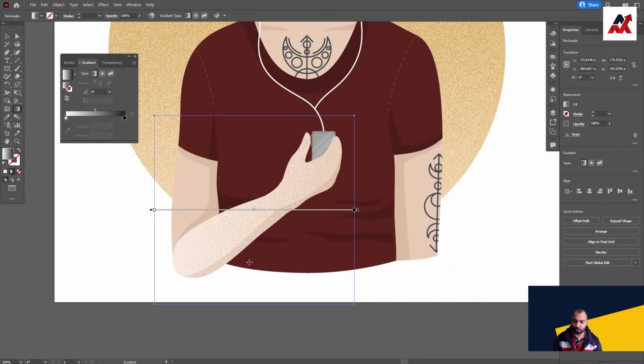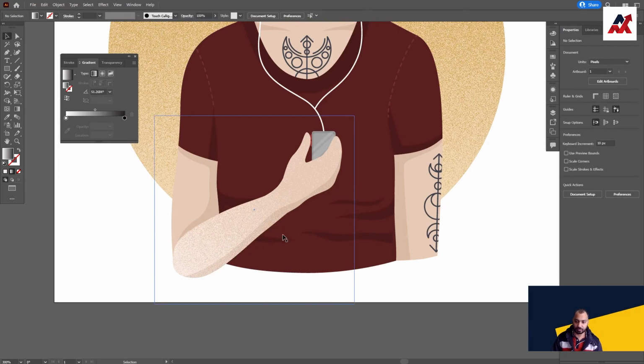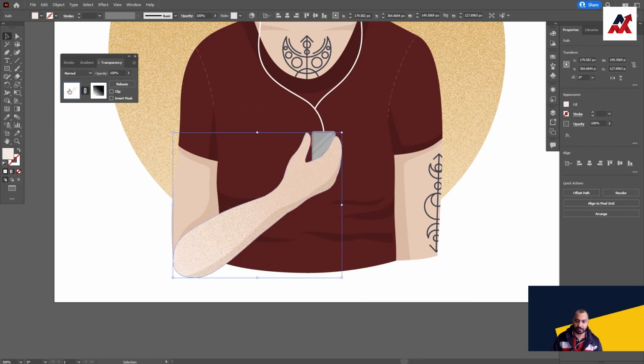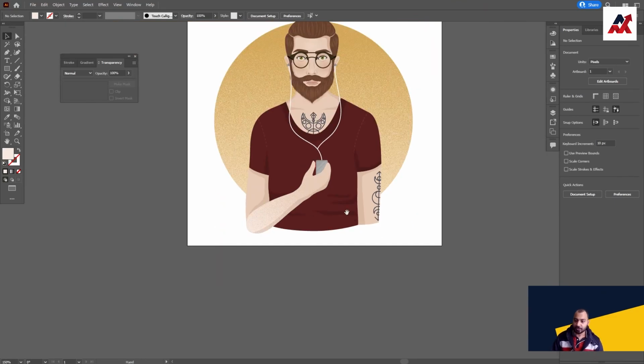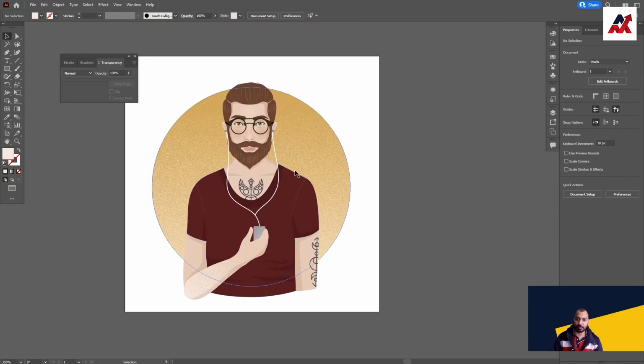I am somehow not okay with the gradient the way it is appearing. I want a bit of... yeah, this looks nicer. Now select it, go to transparency and click on your first box. So this is the way, guys. This is how you can apply the grain effect on any object you want to. You can apply it on text as well, and then keep playing with that.